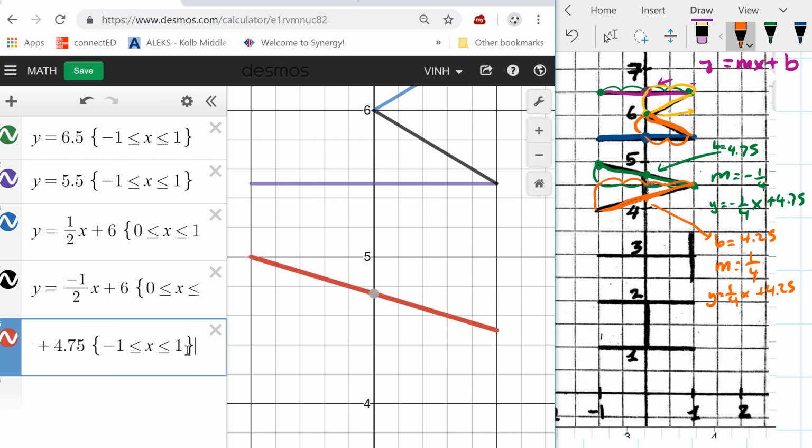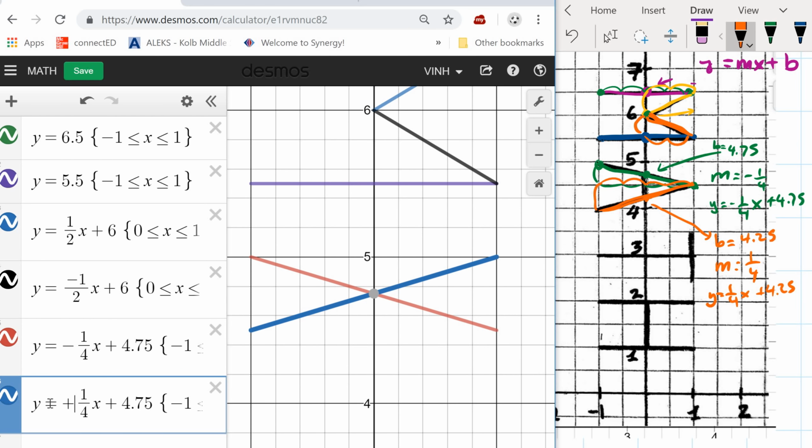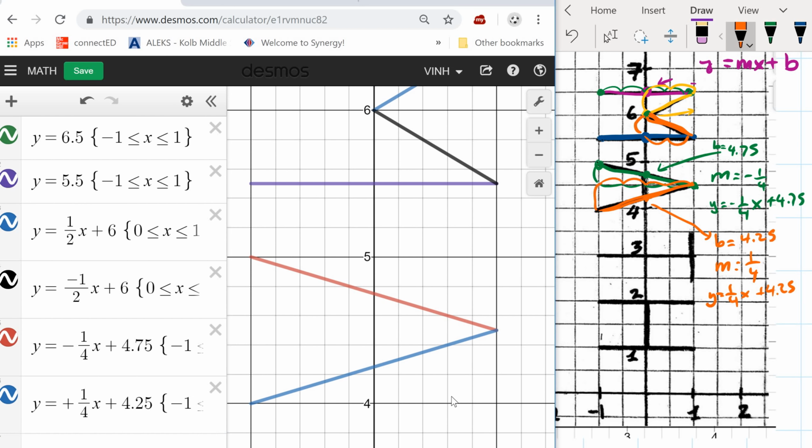So I will go to the previous line and do Control C, Control V. The slope is positive 1/4, so I'm going to go back there and change this to positive 1/4. And the y-intercept is 4.25. And there we go. So we almost have letter A.